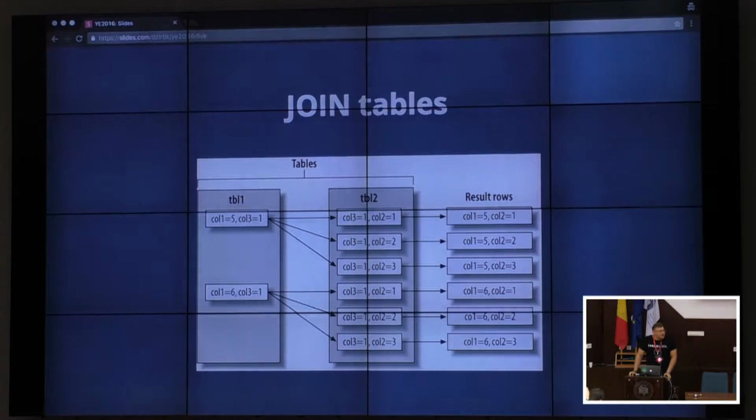And we can imagine it. We're looking in table 1 for column 1 where we have 5 and 6, and looking in table 2 for column 3 equal to 1, and we have 6 rows.